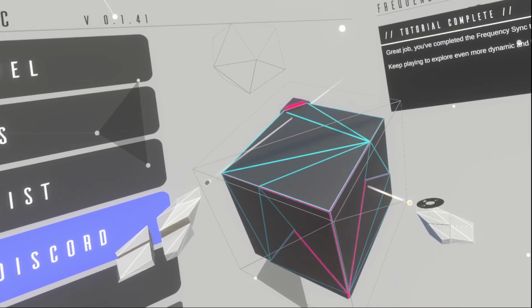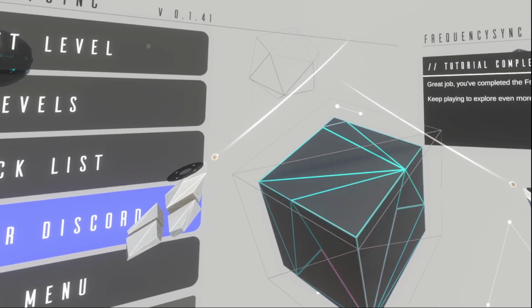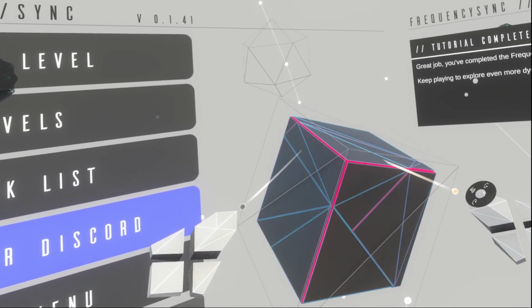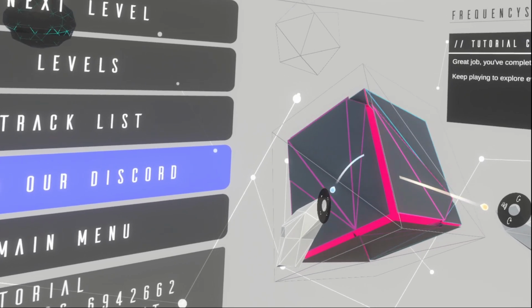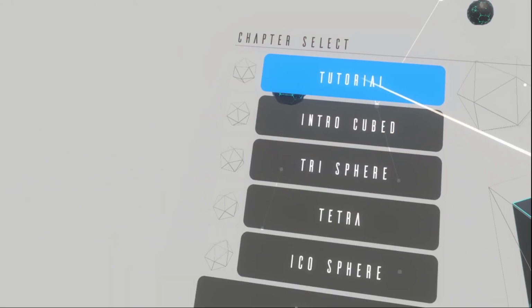And one of the main elements though is its audio-visual element to it. So you can see here, this piece is reacting to the music, and different pieces react to different parts of the music. Some to the bass, some to the mid, and some to the treble. So let's head on to another level here.